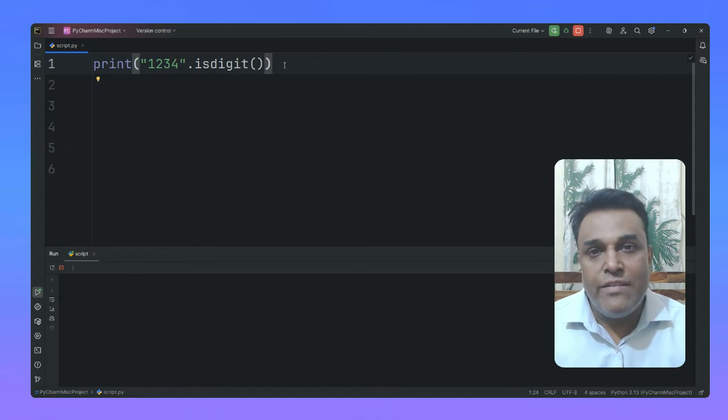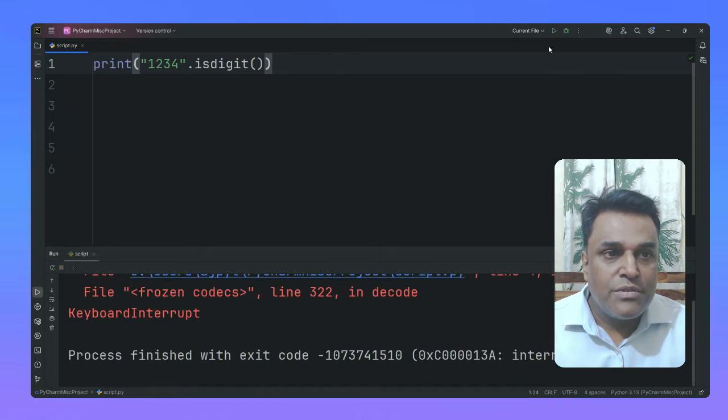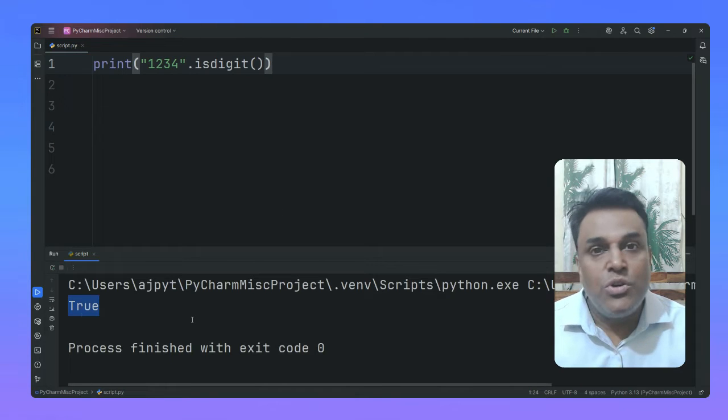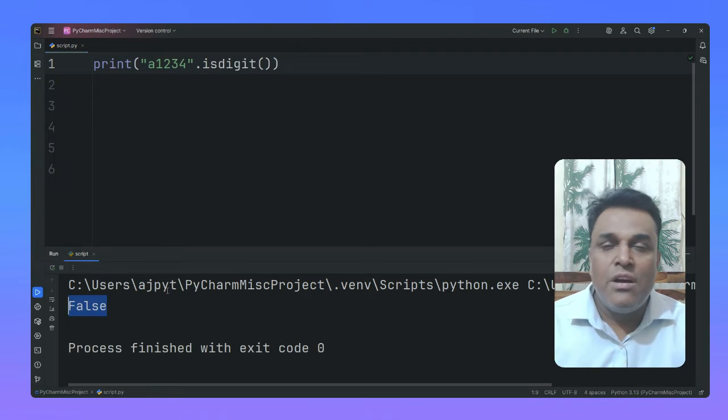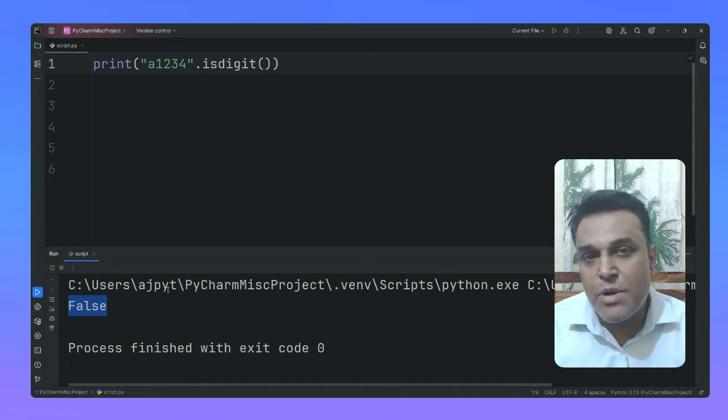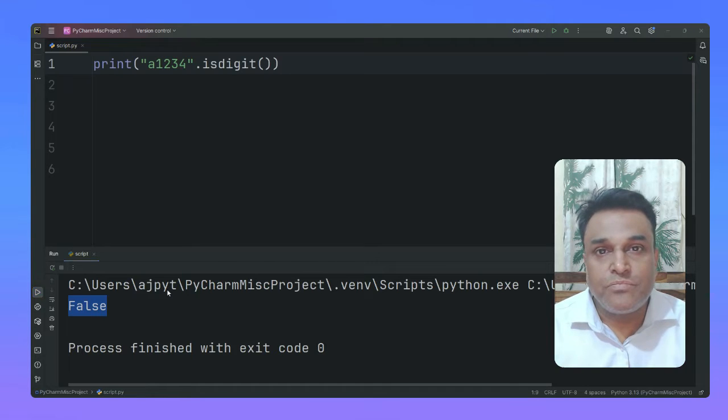Obviously it returns a Boolean value, either true or false. If I run this code, it is going to return true, as you can see, because the string only contains numbers. If there is, for example, an A, and I run this, it is going to return false. This means that the string should only contain numbers. Only in that case is this method going to return true. All the characters in the string should be numbers, otherwise it is going to return false. So it's very easy to understand.